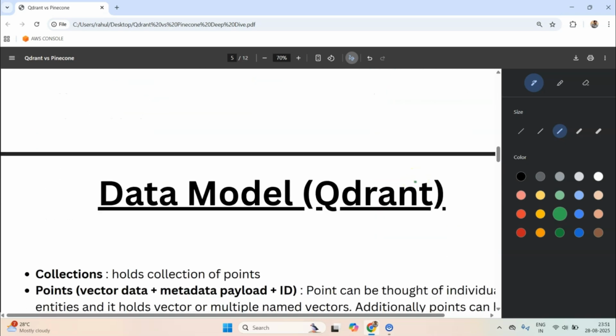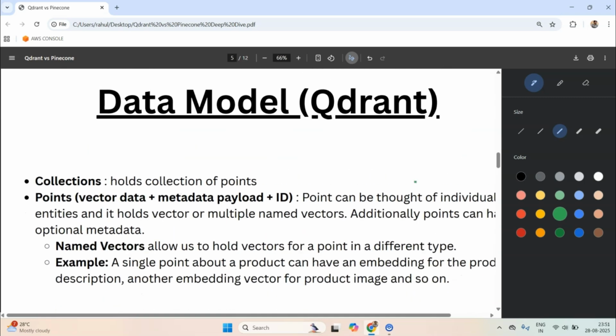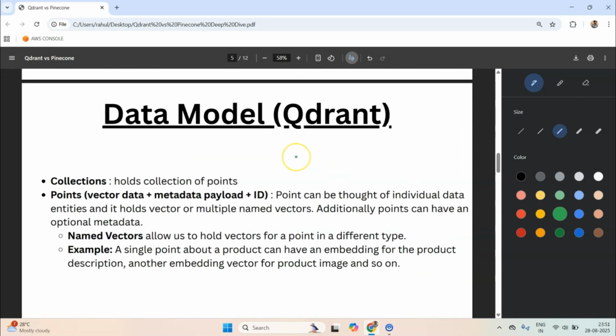Now let's move on and talk about the data model, and we will be covering this data model one by one. This is a very important part because we need to understand how both of these options allow you to store your data. Because you might be thinking that since both of them are vector databases, they must be storing vector data in a similar fashion, but that's not the case, and in some things Quadrant I feel is doing much better in this regard.